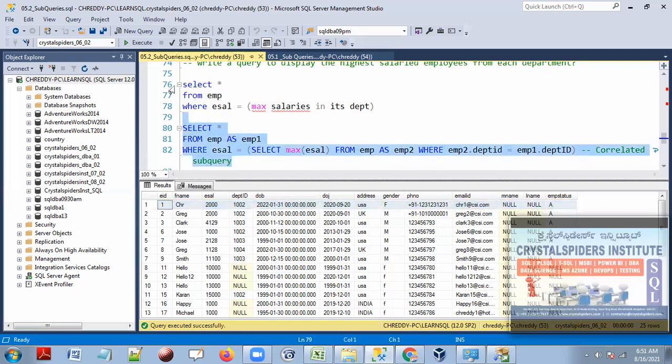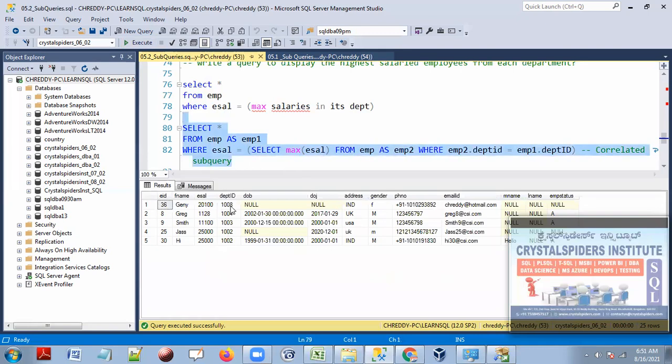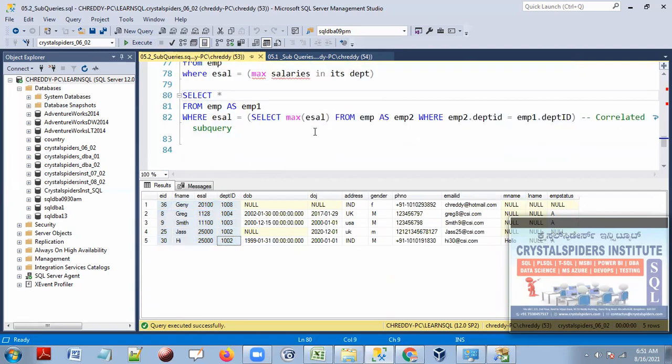So let's execute this SQL query, guys. See that now in this 1002, there are two people with the highest salary. 1003, this is the highest salary. 1004, this is the highest salary. 1008, this is the highest salaried employee. Each department is displaying its highest salaried employees, guys. Okay, this is what a correlated subquery is.